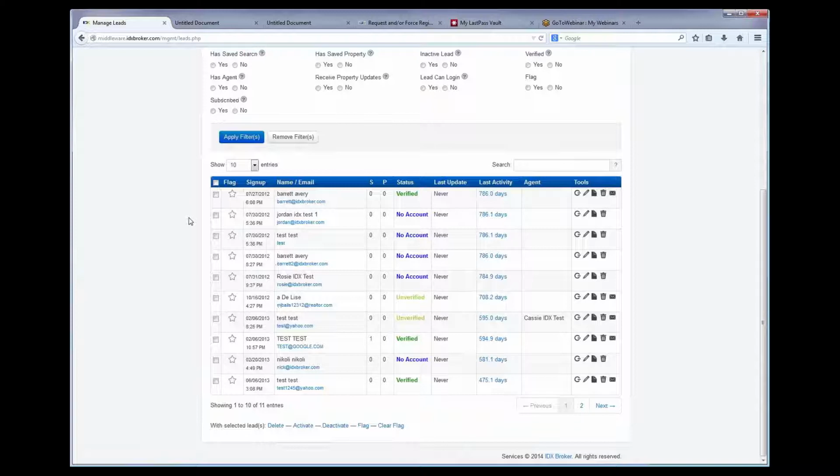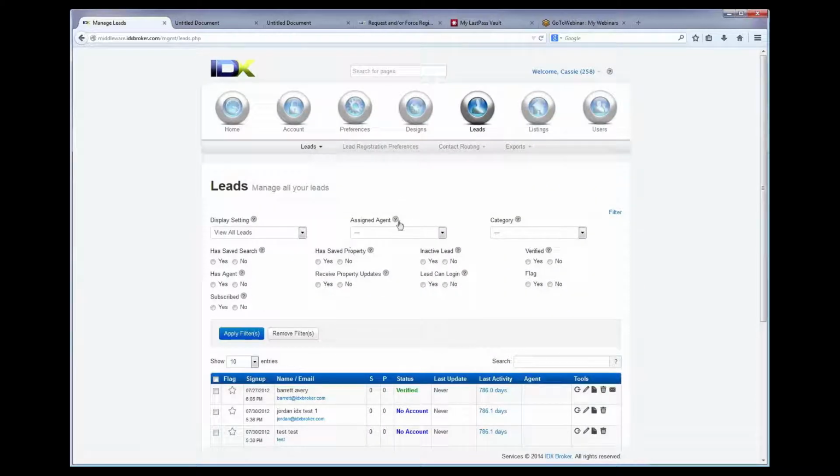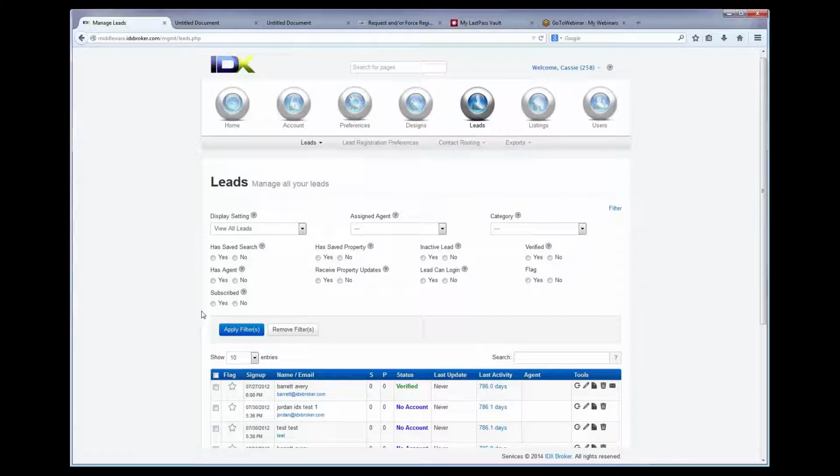So on this page, we'll see a few items. One, you can actually filter the list you're looking at. If you're an office account, you can filter it by the agent assigned to the lead. You can choose their category, which corresponds to whatever form they actually filled out when they signed up. You'll see a lot of options here, like do they have a saved search, have they subscribed to email updates, that kind of thing. So you can filter this list, and you can also just search for a specific email address here.